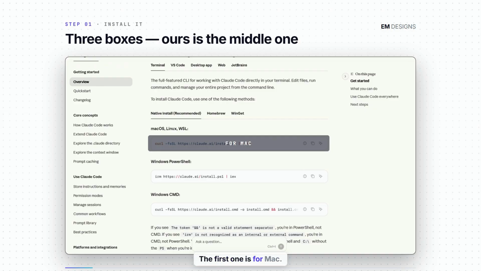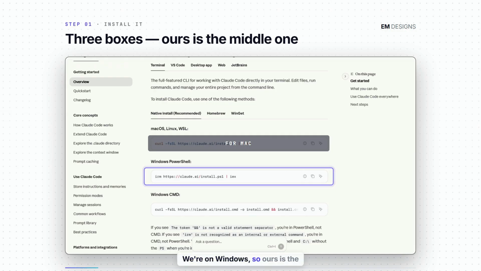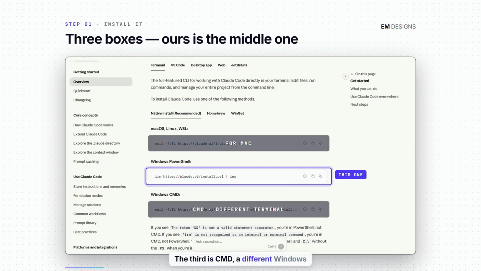The first one is for Mac. If that's your computer, that's the line you want. We're on Windows, so ours is the middle one, labeled Windows PowerShell. The third is CMD, a different Windows terminal, and not the one we're using. So, the middle box. Click the little copy icon on its right-hand side.